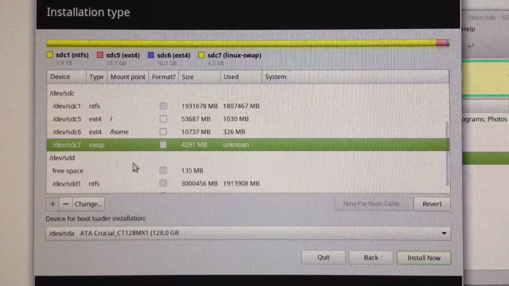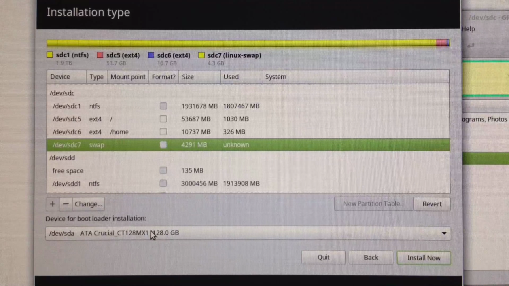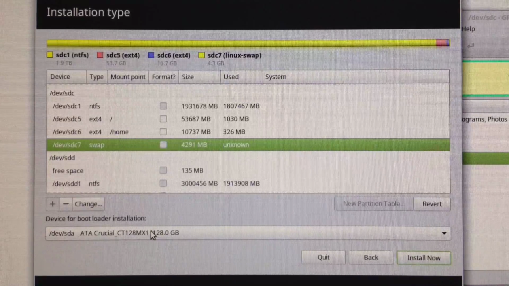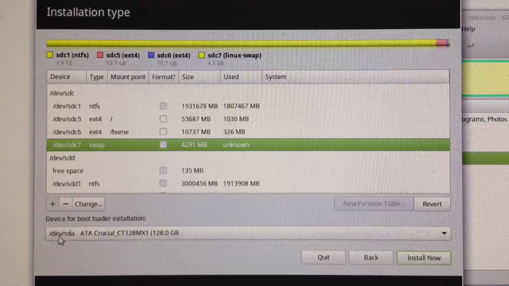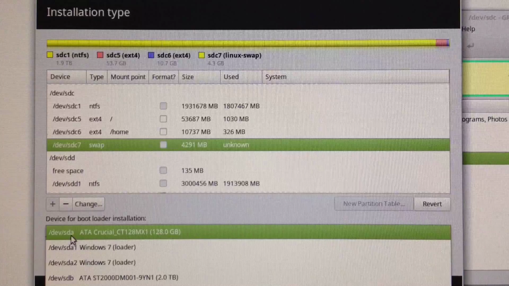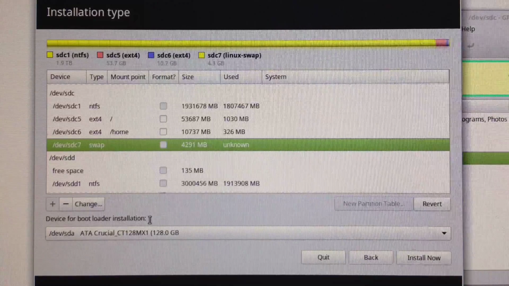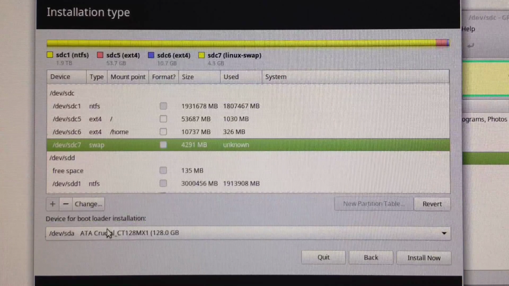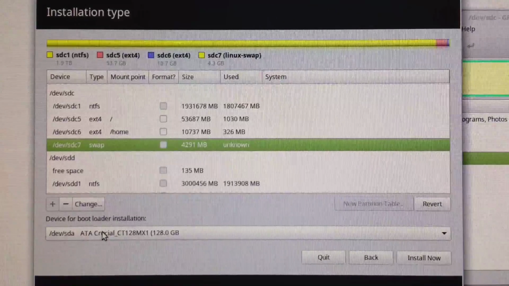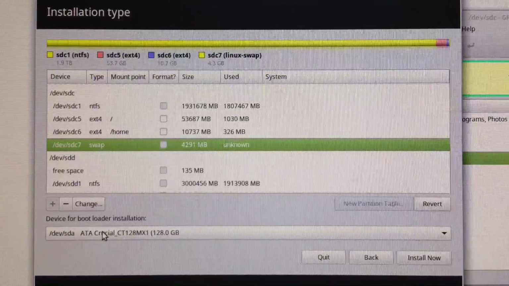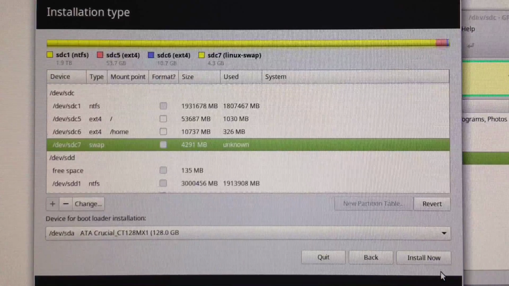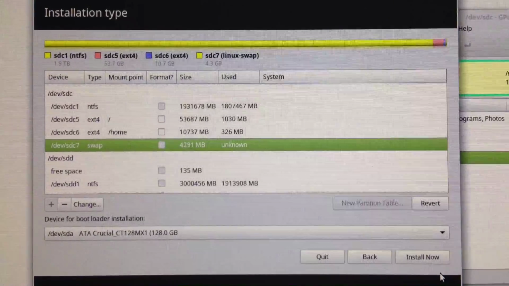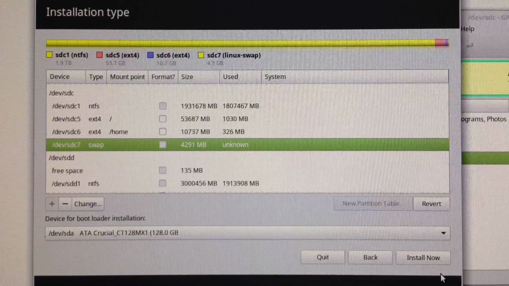Finally, there's a drop down here. It should have already detected the right place to put the boot files, which is typically going to be the first disk, SDA. Don't change that unless you know what you're doing. Just leave it. So it's going to replace the Windows boot with the Linux boot, which is called grub2 these days. From here, we can just click Install Now.